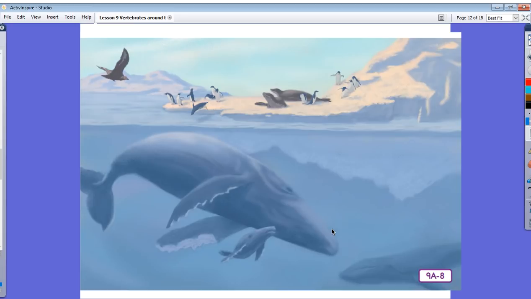You learned that these 2 groups also share another common characteristic as well. Mammals and birds are both warm-blooded. The energy in the food they eat is used to warm their bodies and keep them from freezing.